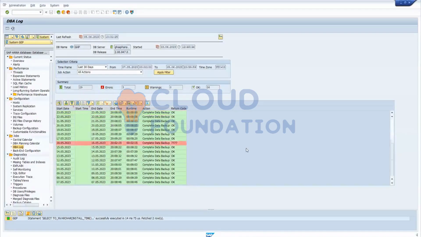About this database backup, Sanjay, in our environment we are actually taking it on an external drive. From HANA, it goes to one of our backup domain software, which is Networker.